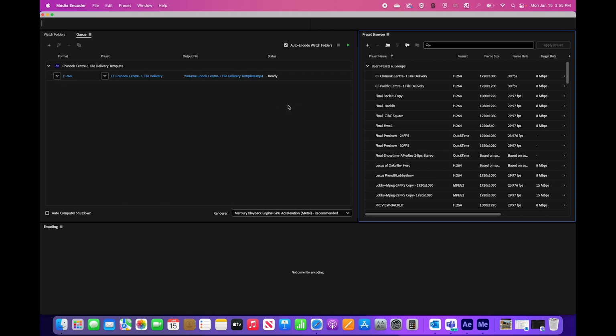If you're not familiar with Adobe Media Encoder, this is our render queue, and this is our preset browser. If you ever need to, if these aren't on your screen and you need to find them, you can go under Window and you can make sure to add them here.